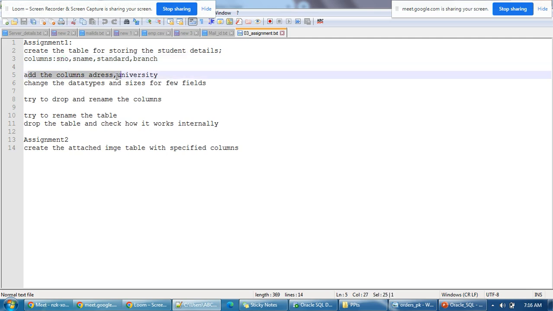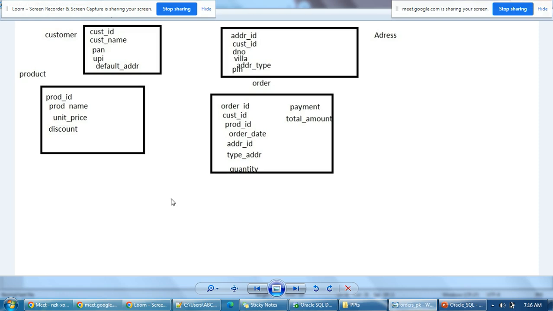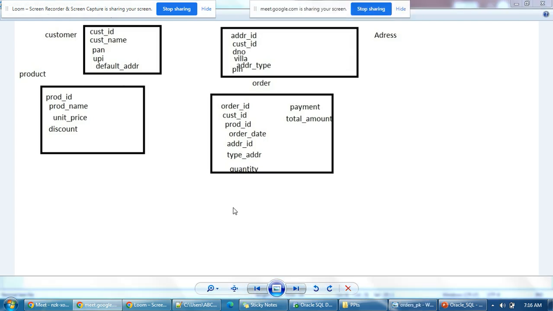I told you to add a few columns, address and university, and you can try the data type and size modifications for a few fields. And yesterday I also gave one more image. Okay, that is the customer table, address table, order table and product detail. Using this, these are all the fields: customer ID, customer name, PAN number, UPI, default address. Okay, here again address ID, customer ID. With these columns, I told you to create the tables. Anybody tried?